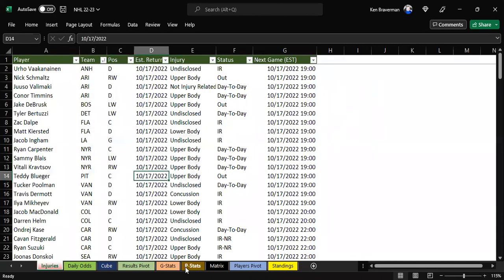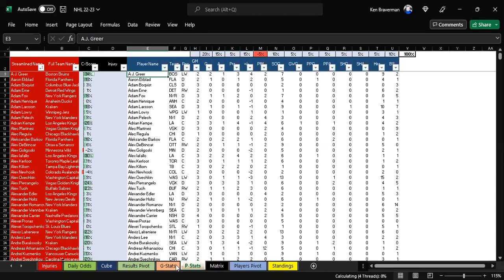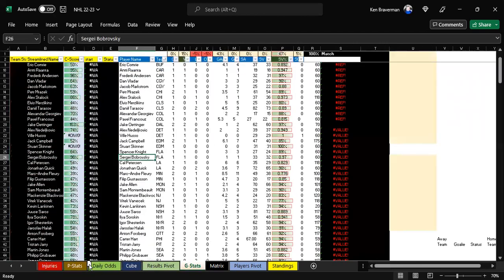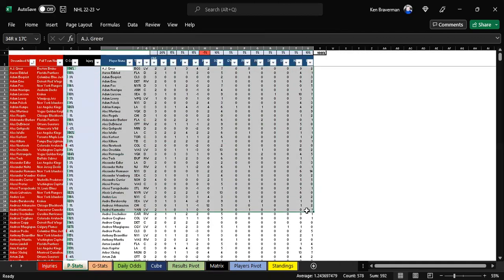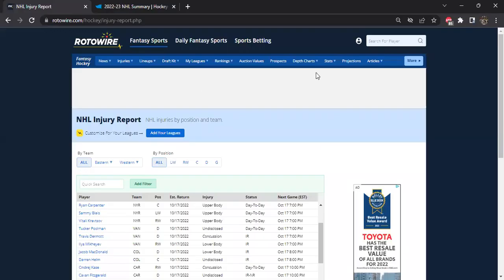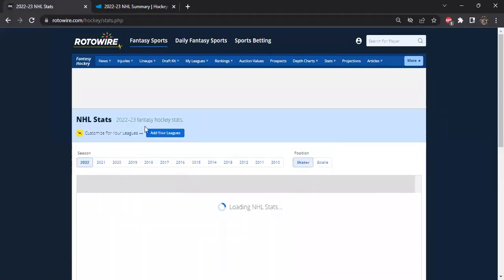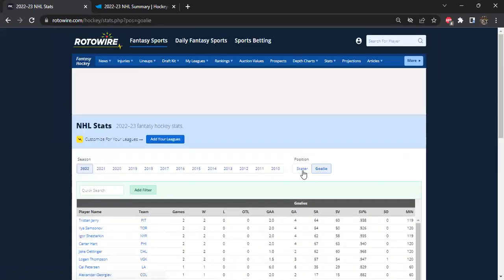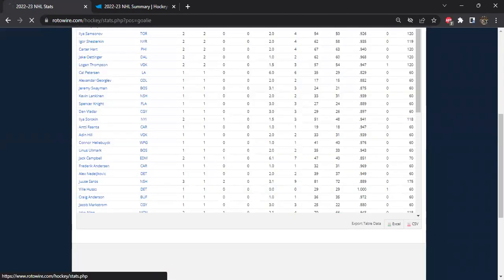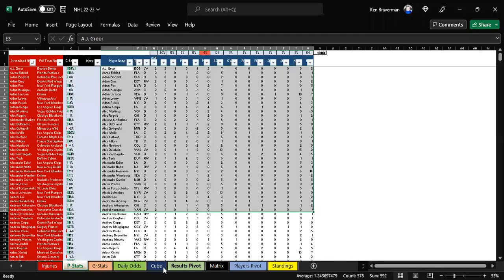Okay, there's that one. Then there's player stats and goalie stats, which are actually really easy, right? This is just an export right here. That's all this is. It's an export coming right out of RotoWire under stats, NHL stats, and it's skater and goalie. So that's the player and the goalie. You grab both of these, right?